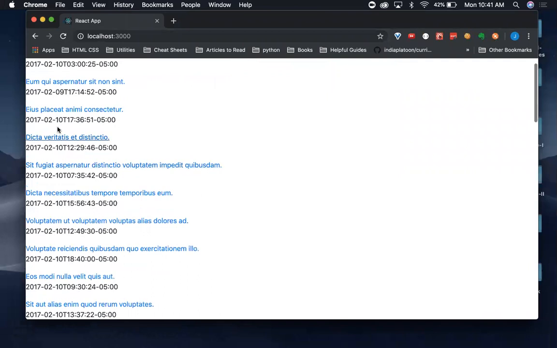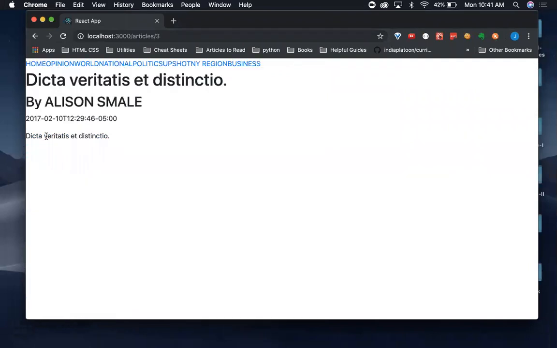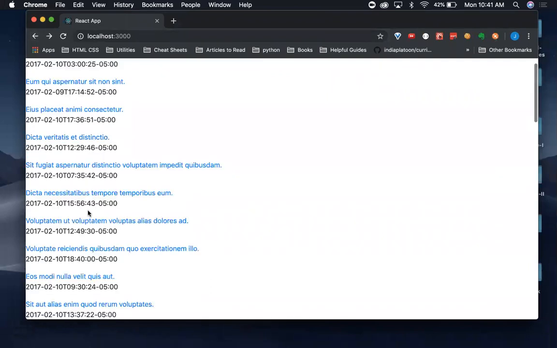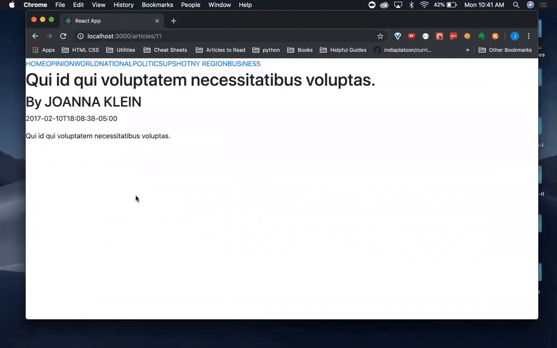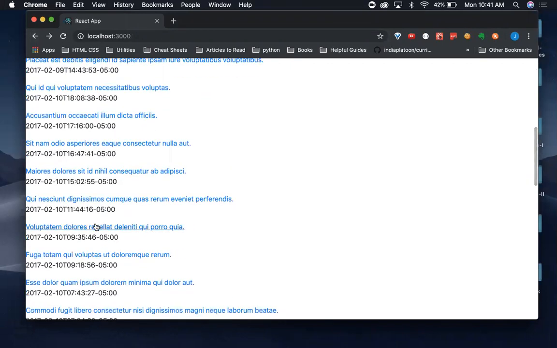Okay, so here's all my lists. If I click on this one that begins with D, I get that. If we click on this one that begins with Q, we get that. Does any of these have images?